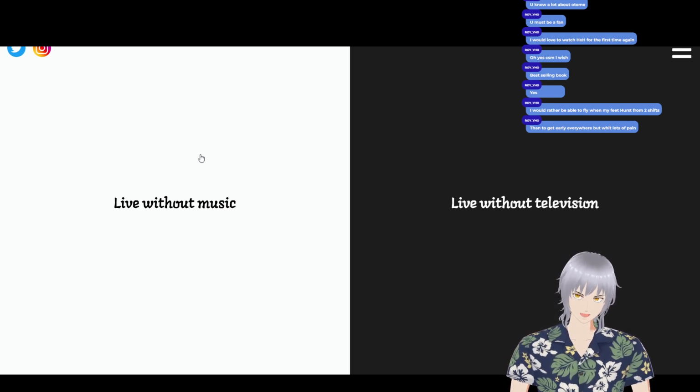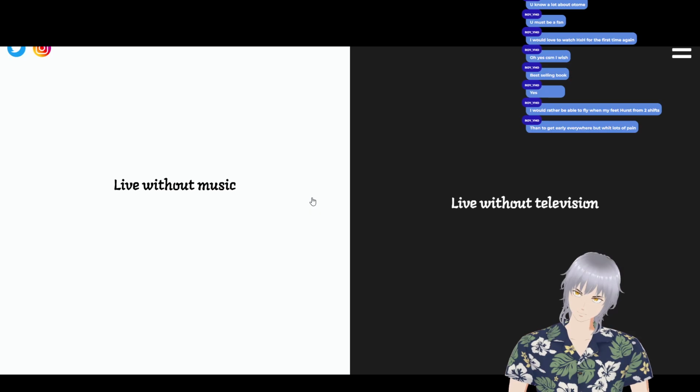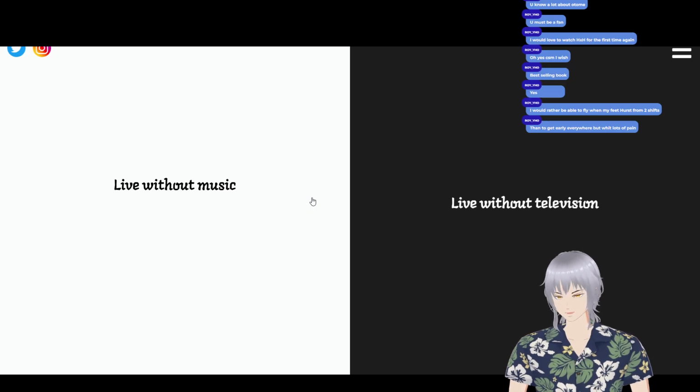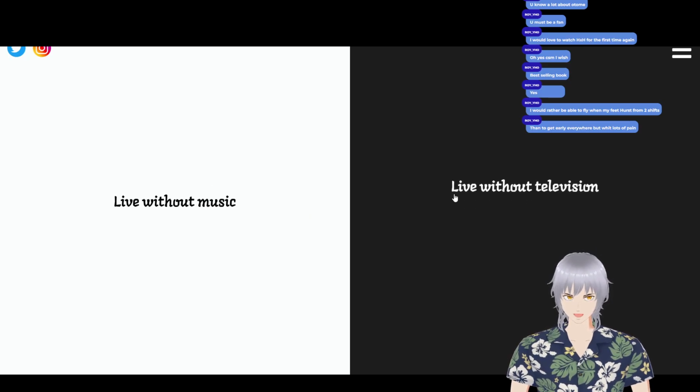Live without music or live without television? Easy, live without television. I listen to music all the time. I really don't watch TV that much. The only shows I watch are... well, I still have to watch season 2 of Arcane. I don't really watch as much anime anymore. I mainly read manga, so I can do without television.